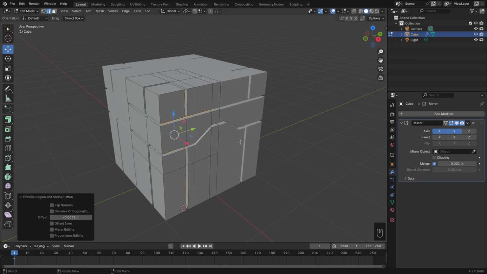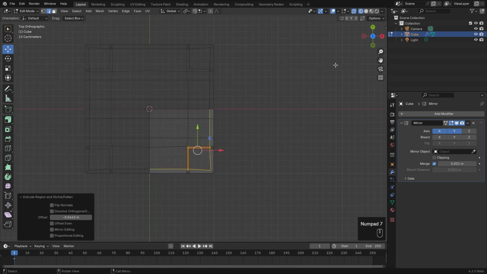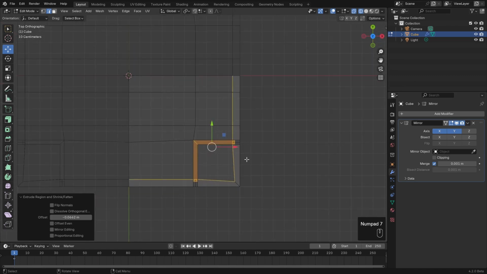Now this isn't going to be exactly straight. If I go over to wireframe view and then go to top view, you can see that things are a little bit crooked here. So I'll go to that redo panel and just turn on offset even, and that'll straighten everything out, at least the parts that are selected. The bevel definitely pushed these vertices away from some of these other vertices, and so some of our connecting edges aren't straight anymore.